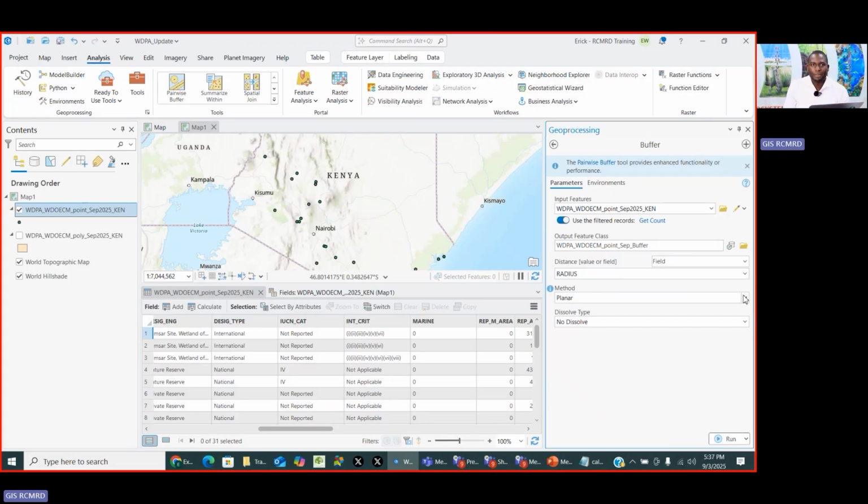And then we have the method. If you remember what I mentioned, we have the geodesic and the planar method. The geodesic method preserves the shape of the features, and the planar method, of course, uses the flat earth to calculate the area. Geodesic is more accurate in this case, so just pick geodesic.